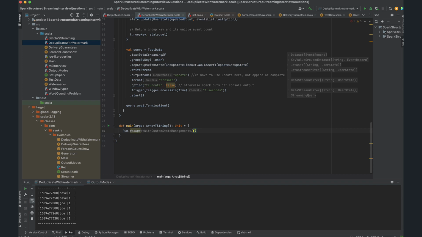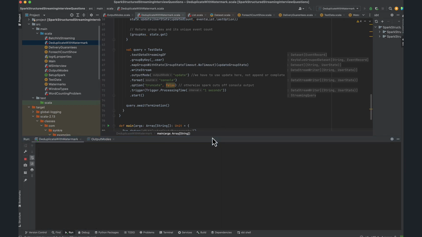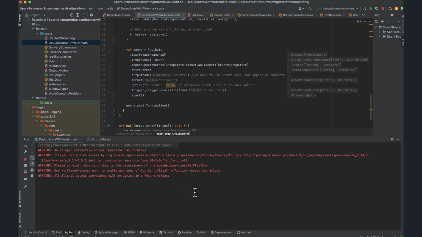That's the other way of doing it. So let's first dedupe the simple way. If I run this, it's going to show me all the records that are in the test data because I didn't deduplicate.